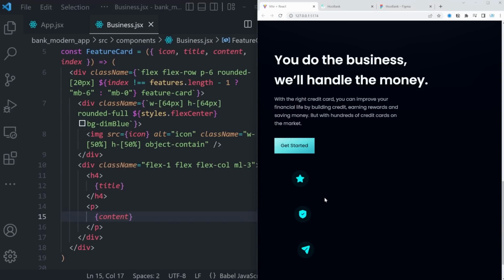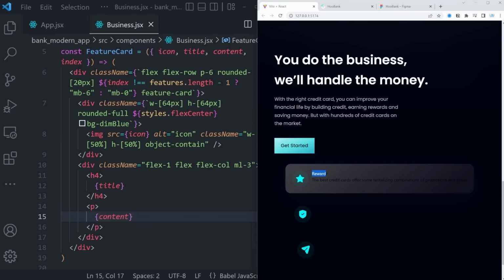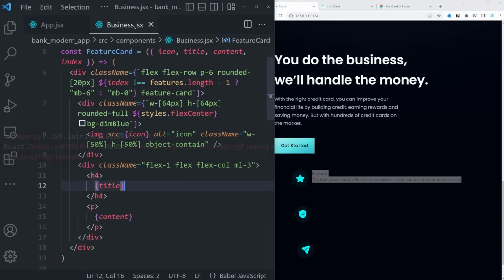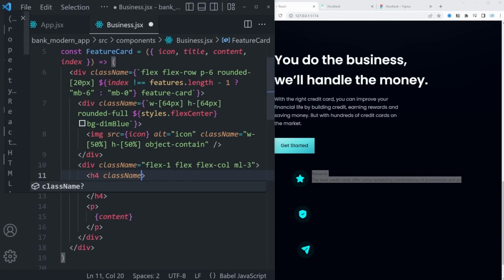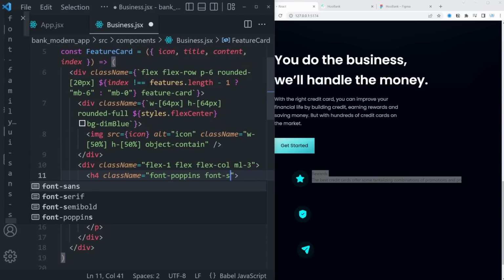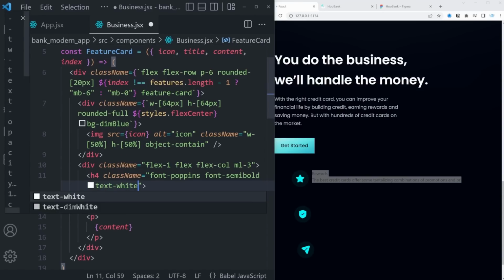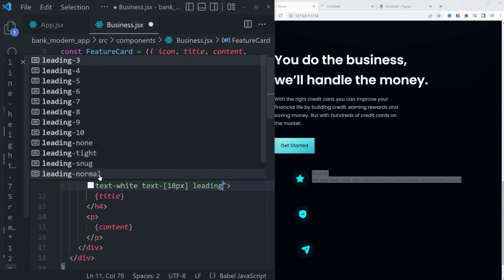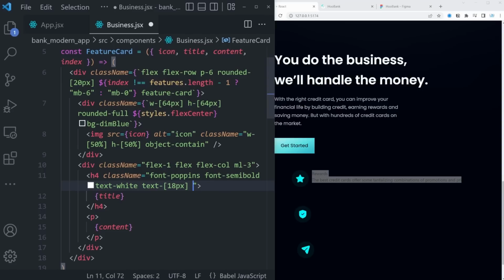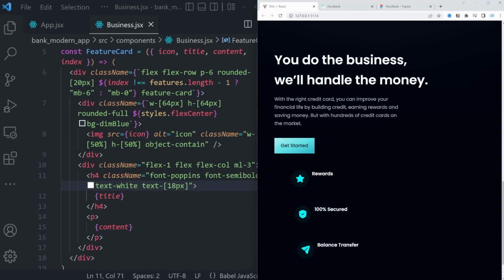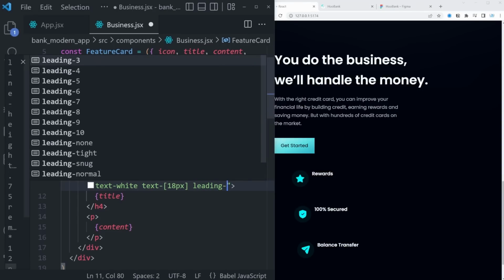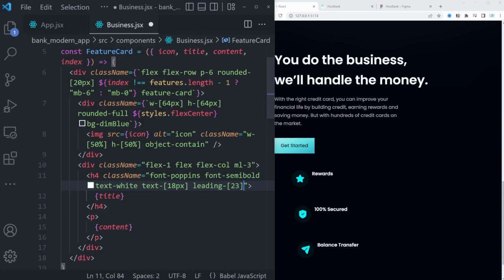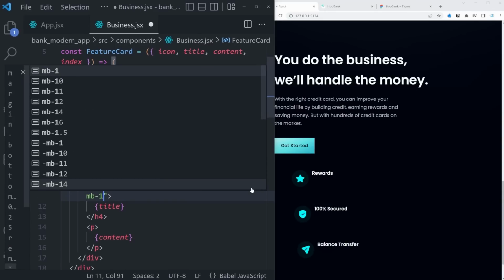And as always, it's not going to be visible immediately, but if we hover, we can see that something is there. So let's apply class names to our H4. That's going to be font-poppins, font-semibold, text-white, text-18 pixels, leading-23. And let me save it before adding leading so you can see what that does. There. So now leading dash, let's do 23 pixels. It just adds a bit more space. And then finally margin bottom 1.